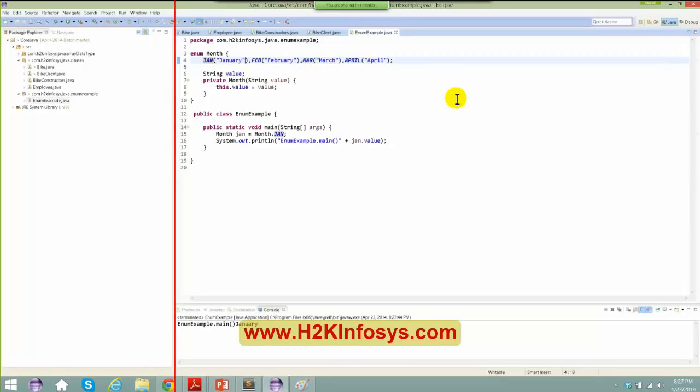Usually, I know that you say month as 0, 1, 2, 3, 4, 5, 6, 7, 8. What is that string value for? Yes, we'll discuss all those things.